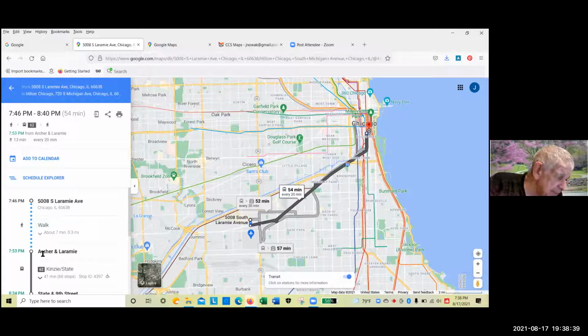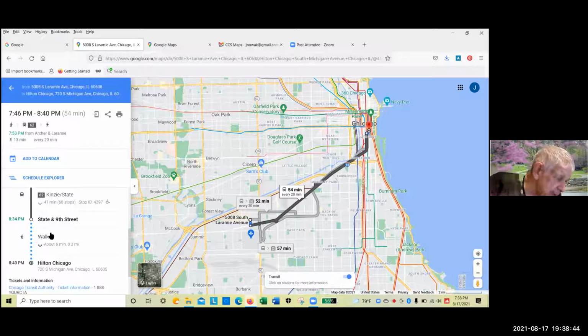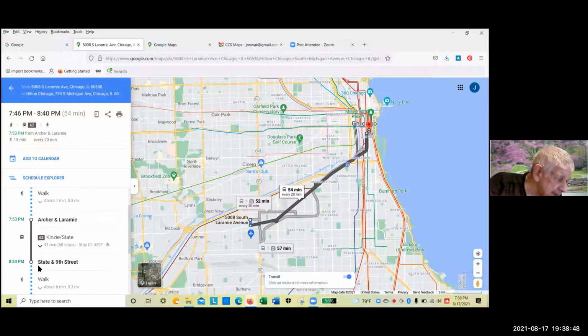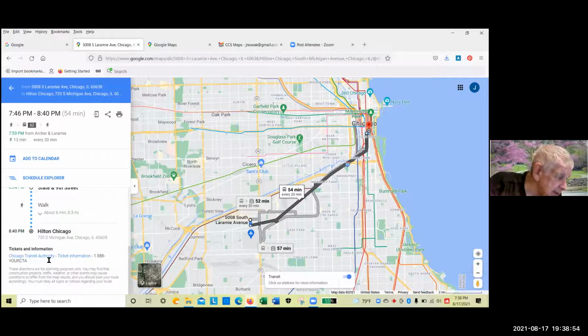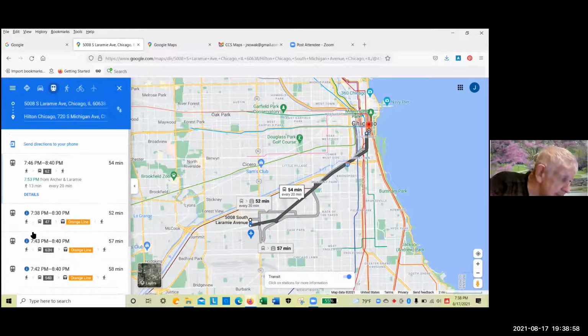That's when. Okay. Walk. I have to walk to Archer and Laramie. At Archer and Laramie, I get on a 62 bus. I take the 62 bus. It says take it to 60. Oh gosh, it wants me to take it to State and 9th Avenue, take the bus. Oh, I don't think so. I don't think so. That's not the way I want to go. Let's try.